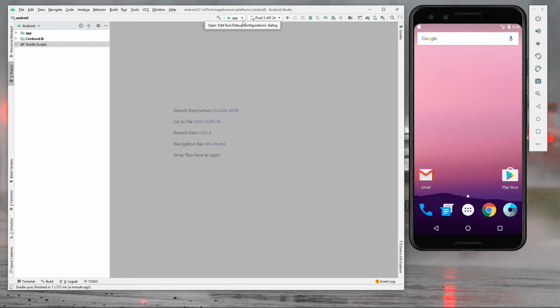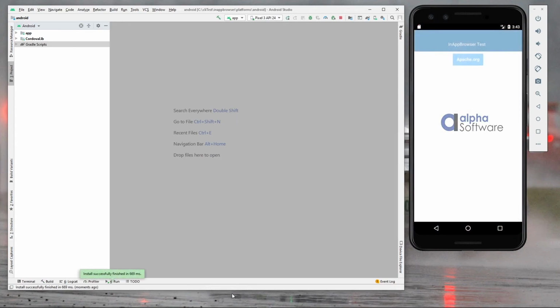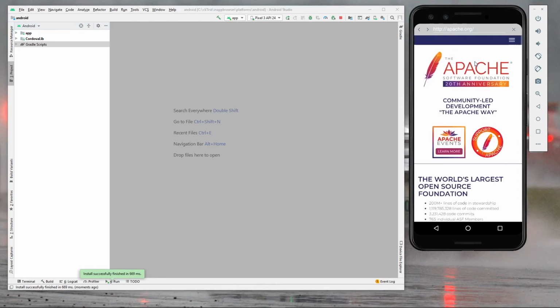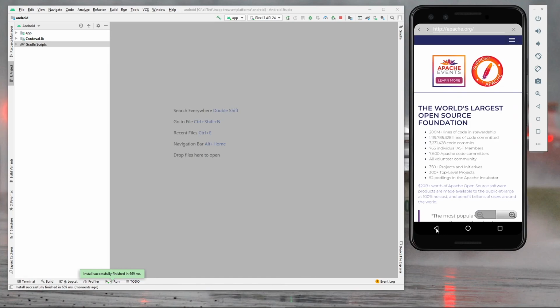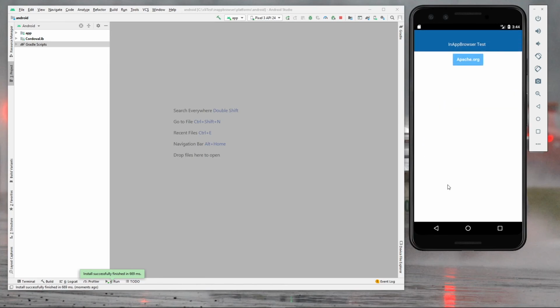But in order to run the app, install the app on this emulator, all you have to do is hit this button right here, and you'll see Gradle build running. That can take a bit. There's your install, and there's your app running on the emulator. And if I click on the button here, you can see that we've gone to the Apache site within the in-app browser. And if I hit this button here, it's going to go back to the root of the PhoneGap application. So you can see how simple it really was.